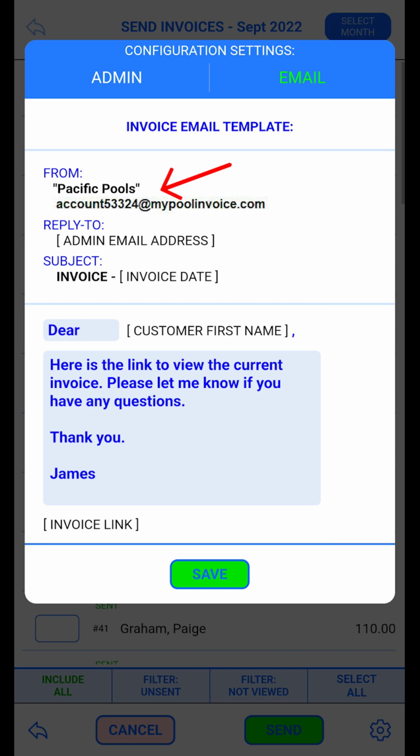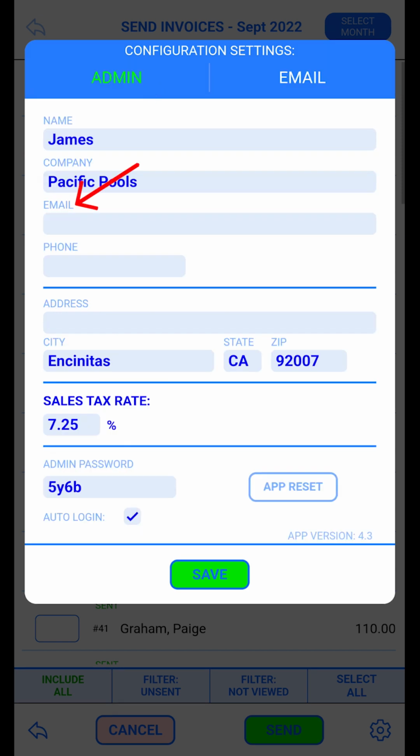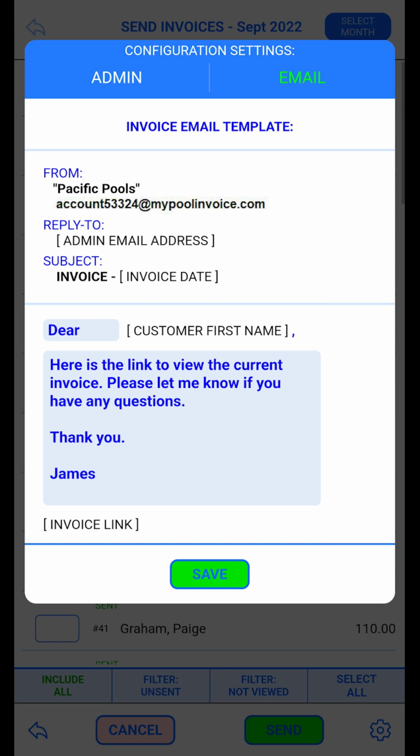The from address is automatically created by the program with the mypoolinvoice.com domain name, which is where the invoices are viewed. The reply to address is the email address that you enter right here in your administrative settings. So if they reply to the invoice email, that email will be sent to your email address. And then the subject is dynamically set with the current invoice date.